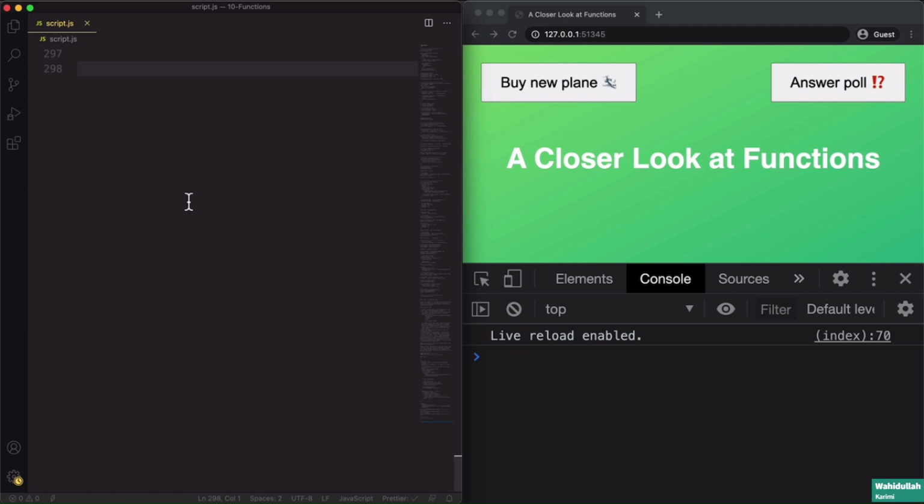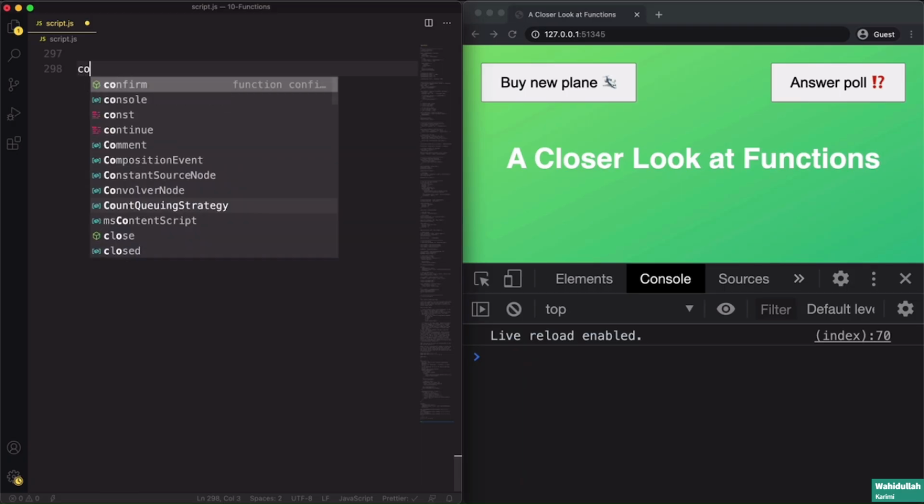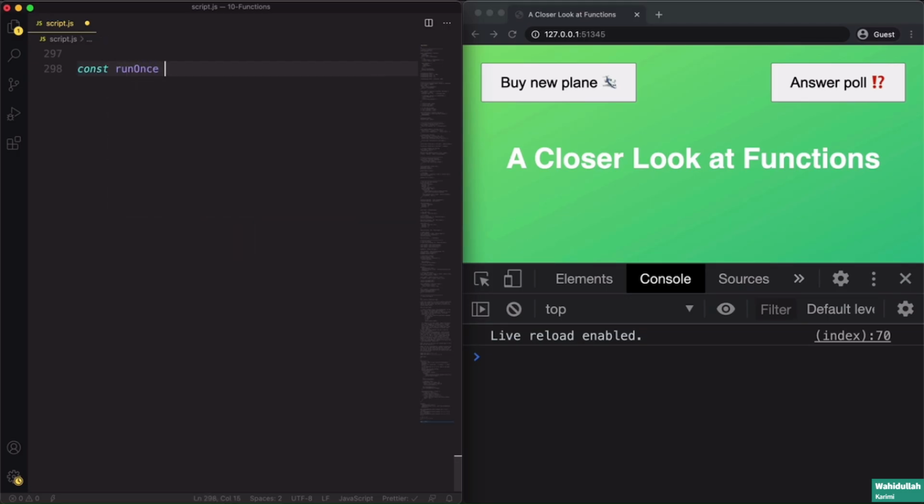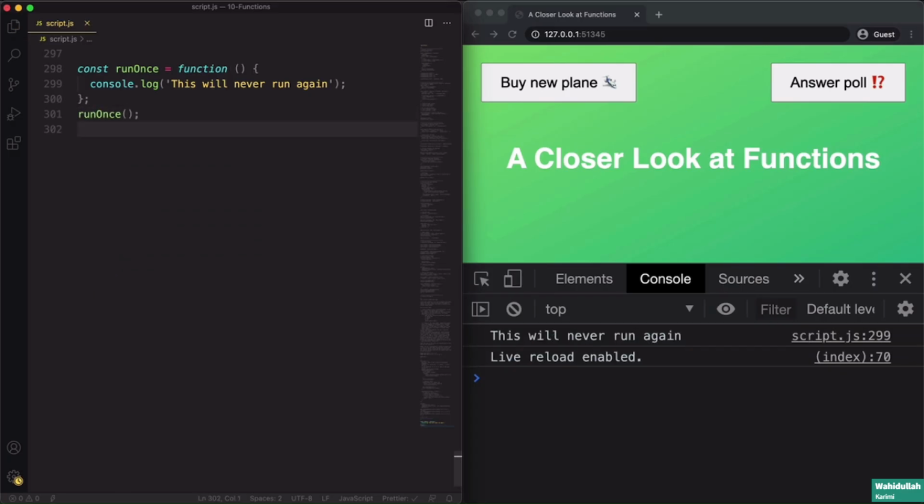So how could we do that? Well, we could simply create a function and then only execute it once. So run once function. This will never run again, and then we can call it here. However, we can actually run this function again at some other point in the code if we wanted to, right? There's nothing stopping us from later doing run once again, right? And so this is not what we want to do.